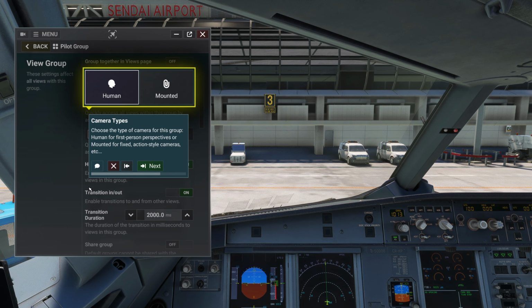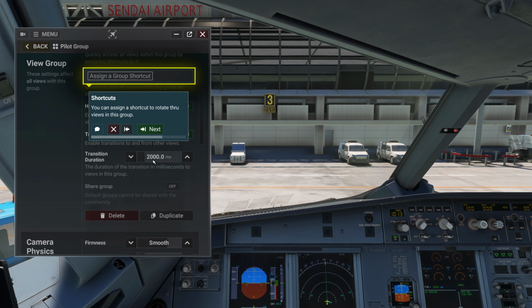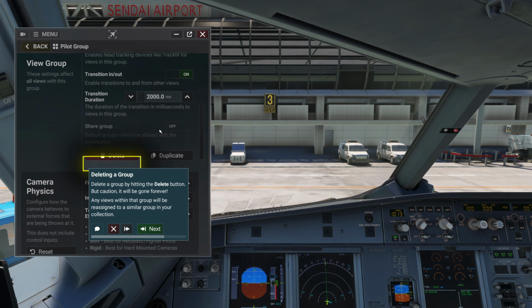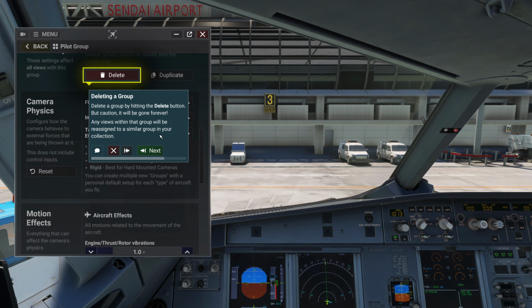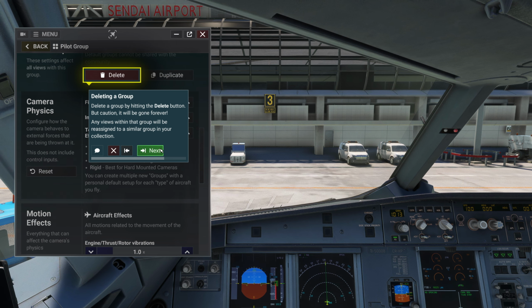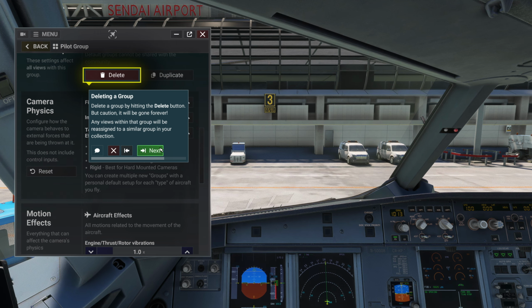Choose the type of camera for this group: human for first-person perspectives, or mounted for fixed, action-style cameras, etc. You can assign a shortcut to rotate through views in this group. Delete a group by hitting the Delete button, but caution, it will be gone forever. Any views within that group will be reassigned to a similar group in your collection.